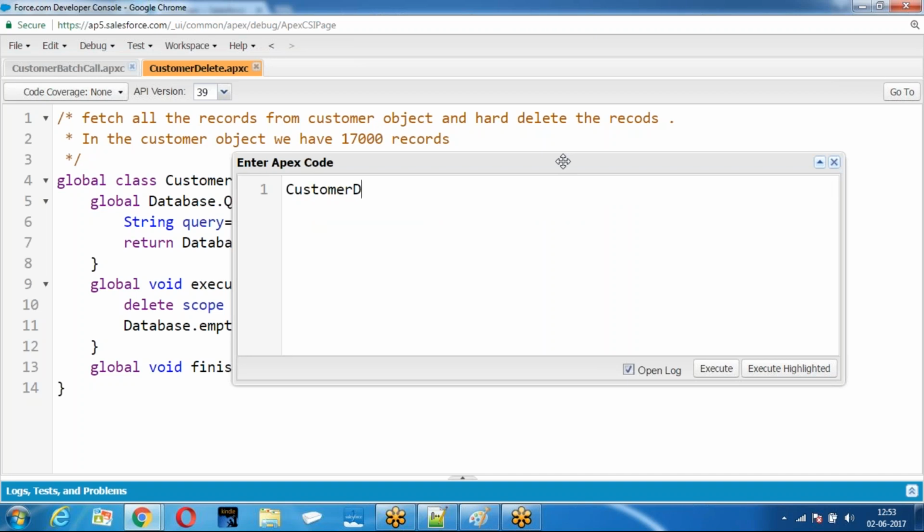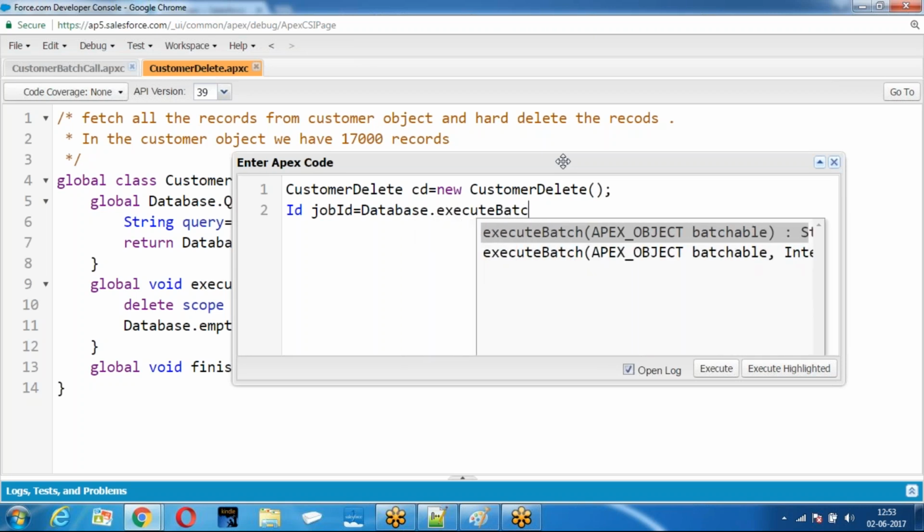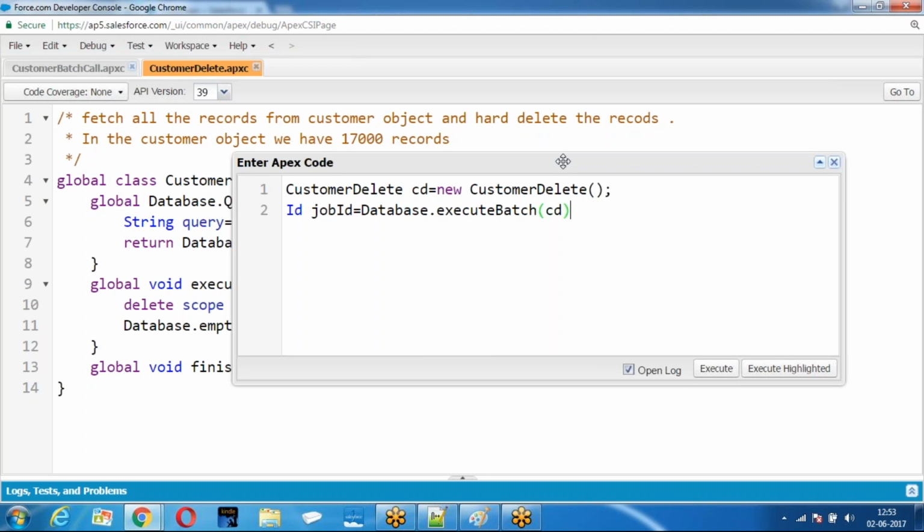First create an object equal to, then Id jobId equal to Database.executeBatch. If I don't give the size of the batch, previously I gave a size of 5. If you don't give the size of the batch, what is the size of the batch now? By default, it will take 200. If you don't take the size, by default it will be 200.